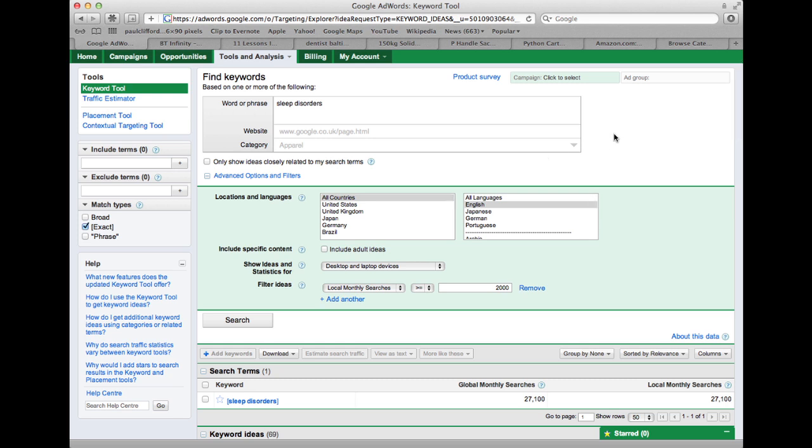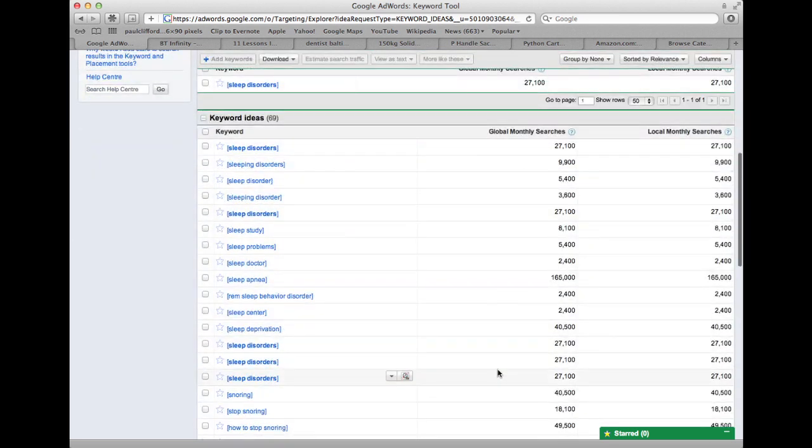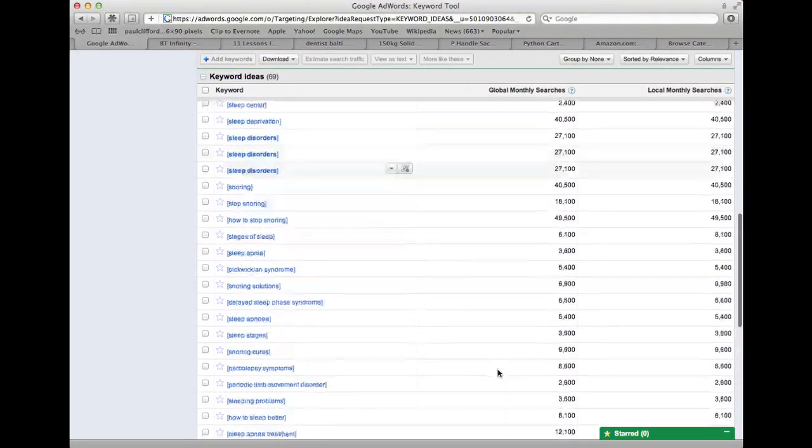Okay, so the other way of working, of course, is to work from AdWords or your keyword tool back into DomainMatchPRO. So just as an example, if we're looking at a sleep disorder niche for targeting, there's loads of affiliate products for that, but you type in your keyword, keep it on exact match, and this time I've set a filter, so I'm only looking for keywords that are over 2,000 searches per month, and search on that, and I've got a whole list of different keywords there.